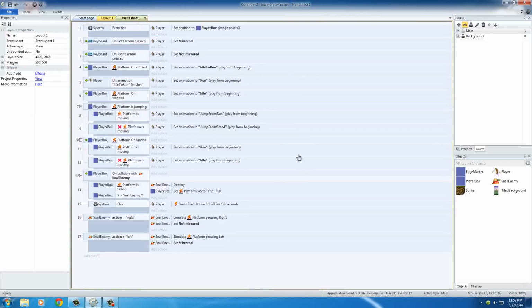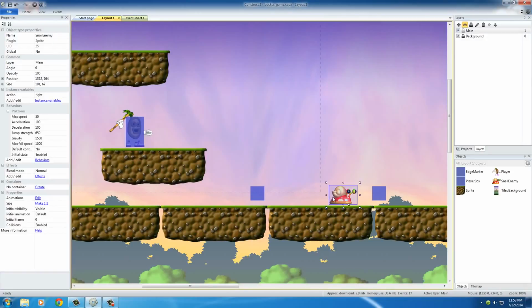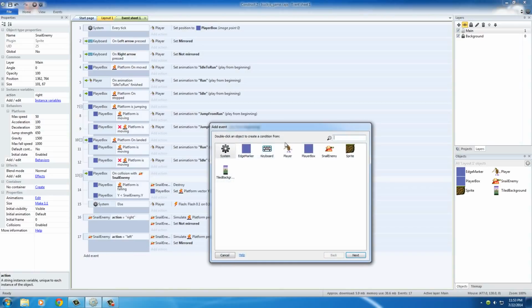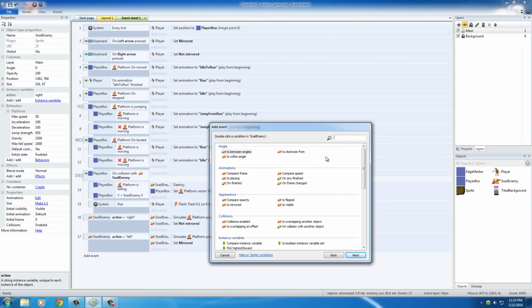And remember, the only other thing that we have to do to get him to turn around is change this action to left. Once he does that, the events will take it from there. So how do we do that? Well, we need to add another event, of course, and we're going to be doing a couple of sub events. The first thing that we want to add is the snail enemy.